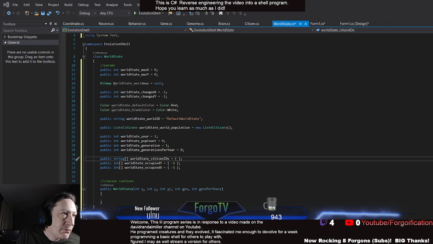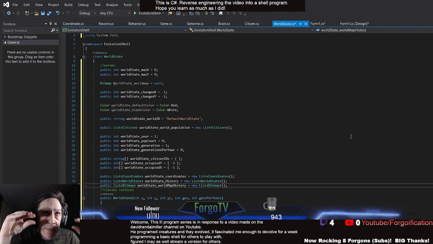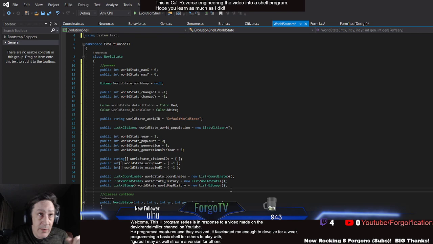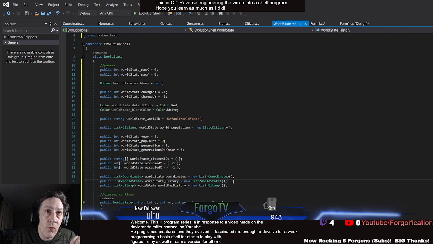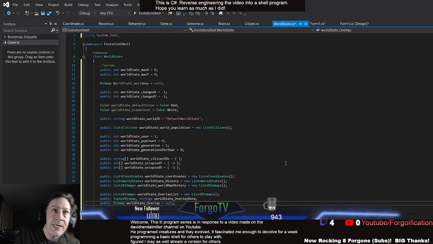So speaking of coordinate system, we'll have to bring in a list of coordinates and that'll basically hold all the coordinates within the map. And then we've got a list of the world state histories. So basically every time it saves a world state, it'll save the whole thing and then build a new one. And then the old state goes into the list. That way we have a history. And then we also have a history of the world bitmap as it was, which could be created based off of the world state itself. I just did a bitmap for simplicity. And then we've also got an overlay list. We're not really doing the overlays just yet, but we'll put it in there.